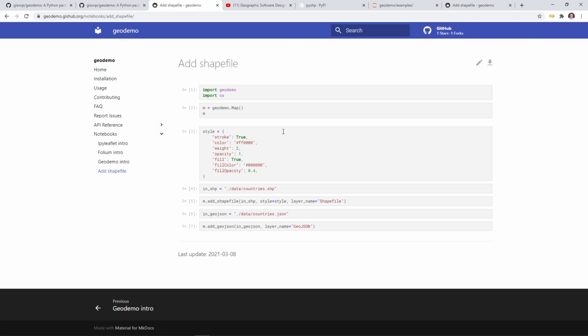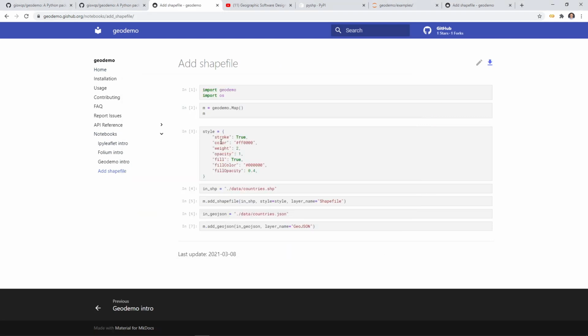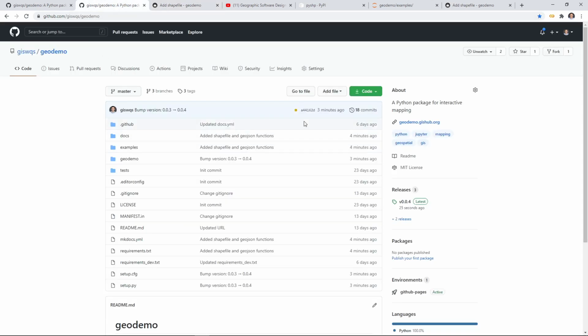Click, then you can download this one. The user will be able to install the package and also update, run this Jupyter notebook on their computer. So this is basically a life cycle, how you develop a package, add functionality, add some examples, and bump the version, and then create a new release on GitHub, and then publish this to PyPI.